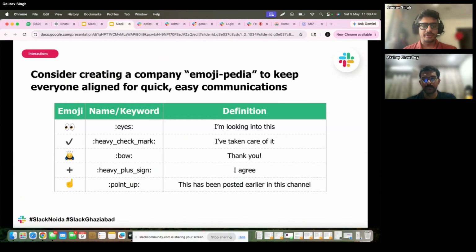Okay. Eyes means I am looking into this. Heavy check mark, I have taken care of it. Bow means thank you. Plus means I agree. Point up means this had been posted earlier in this channel. So you can create that definition in your organization so that everybody is aware of what action has been taken.